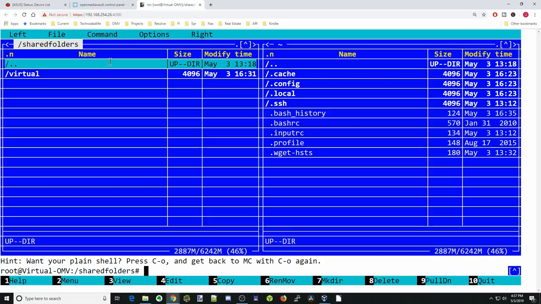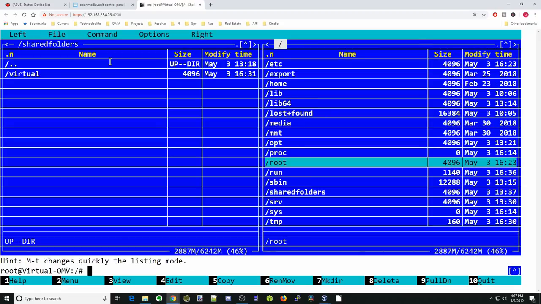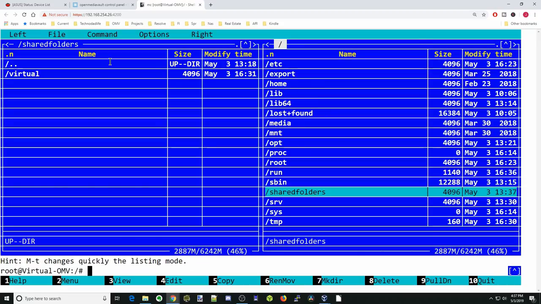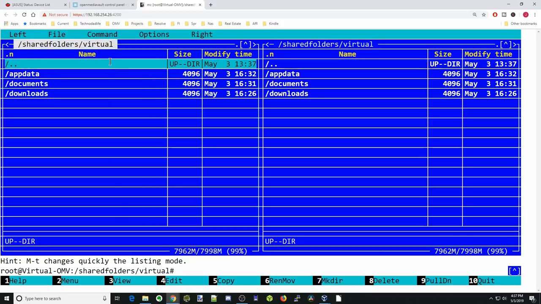How we move around, I forgot to tell you, is you have to use the keyboard for this. To get to the other side, you have to tab and then use the up and down arrows to get where you want. Hit enter to highlight something. And so we're going to open our virtual folders. You see right now they are the same.